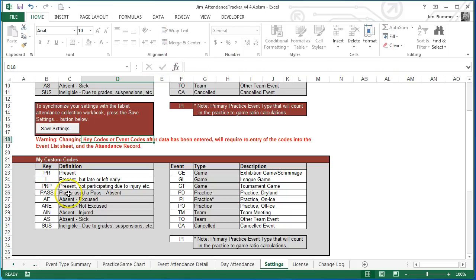There are some that are required to be there, and these are in gray, so you can't change those. However, you can change the key that's used for those. So we do need these types of things, and we've got 3 different game categories, and you can choose what you want for those. A few practice categories and other categories for team, and of course the canceled one. So all of these are required.